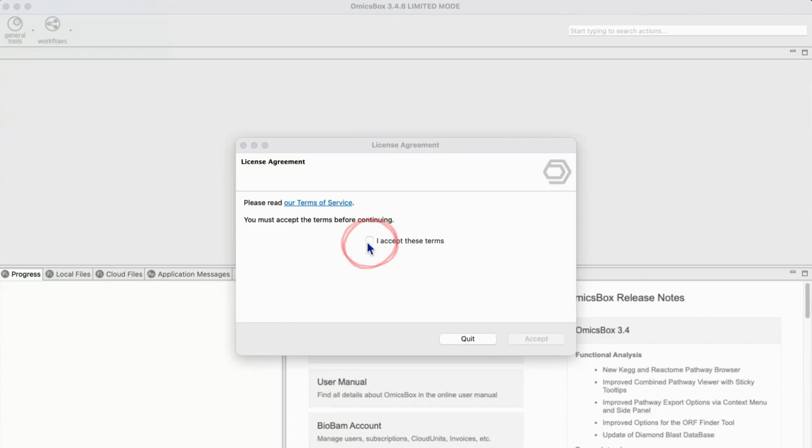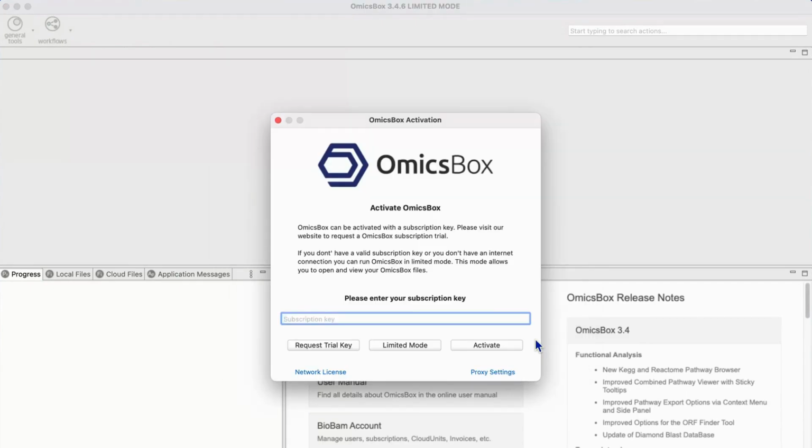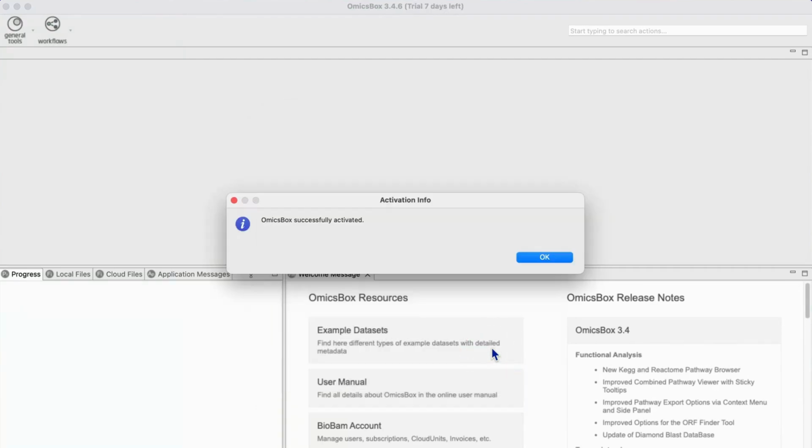When you open OmicsBox for the first time, you will be asked to review and accept the license agreements. Next, enter the subscription key you received in your confirmation email when requesting the trial. Click Activate, and once you see the message OmicsBox successfully activated, restart OmicsBox to apply the changes.